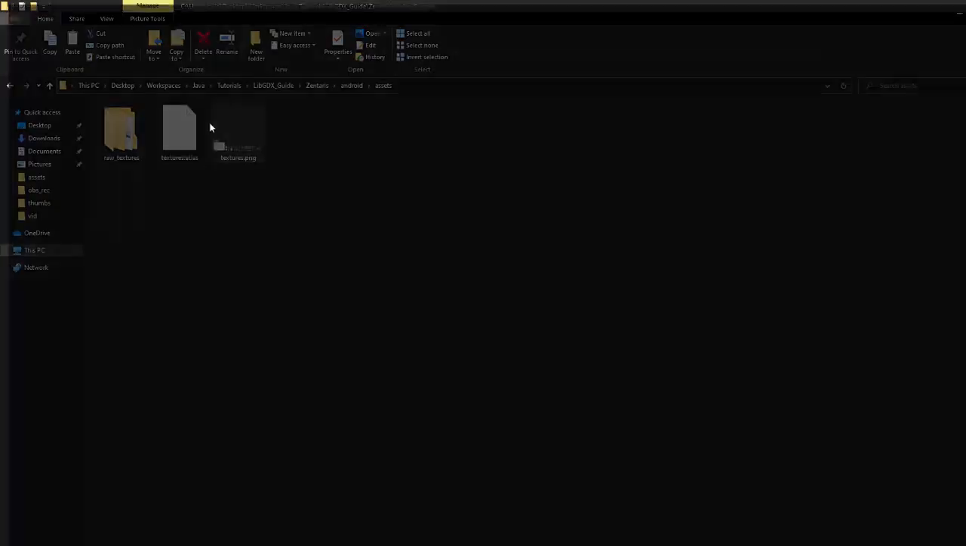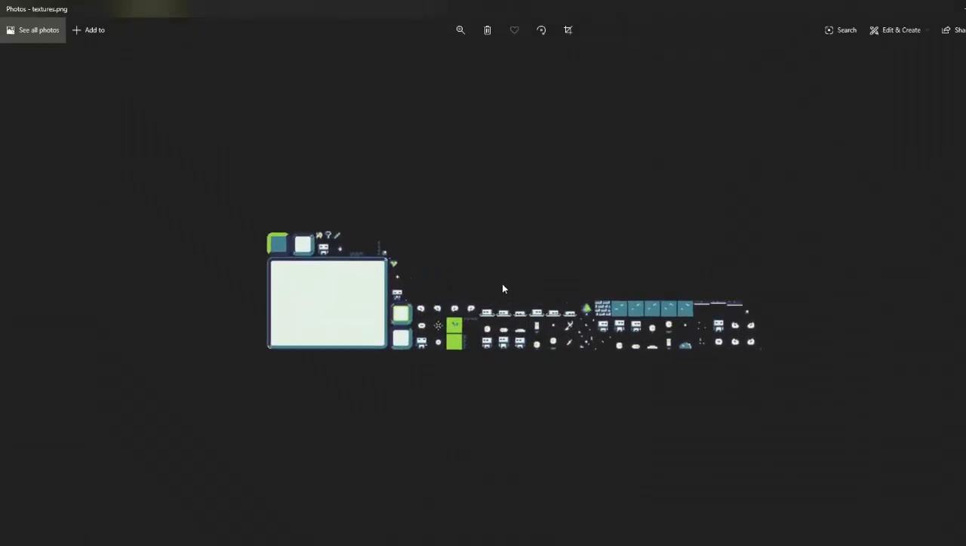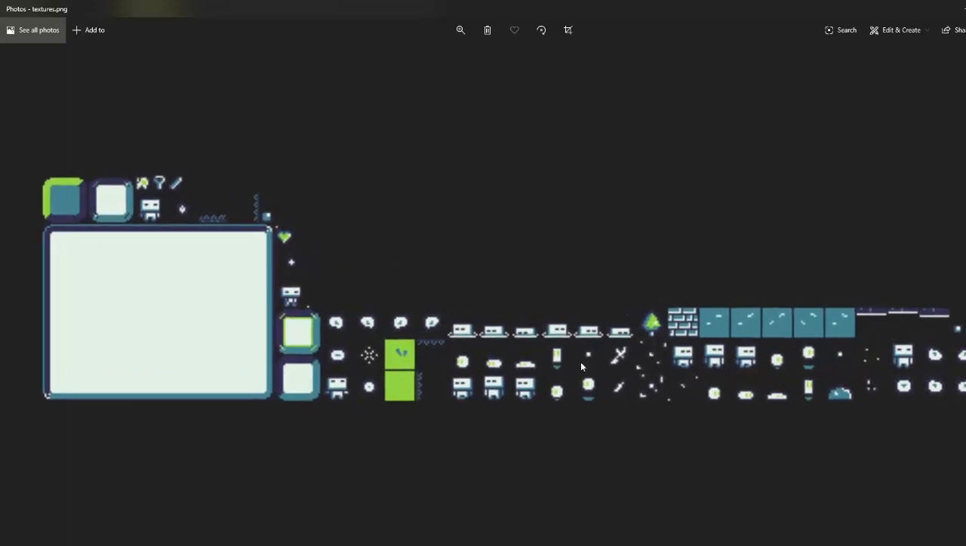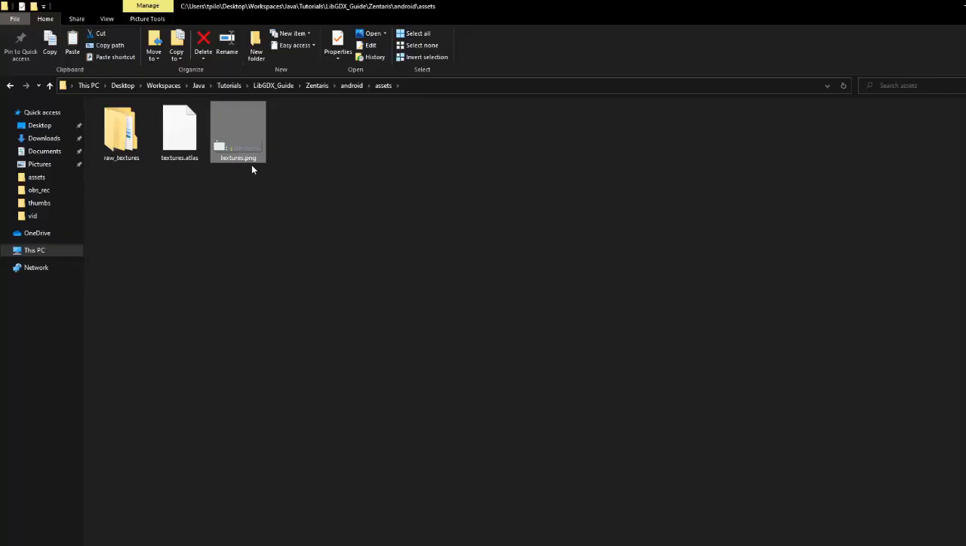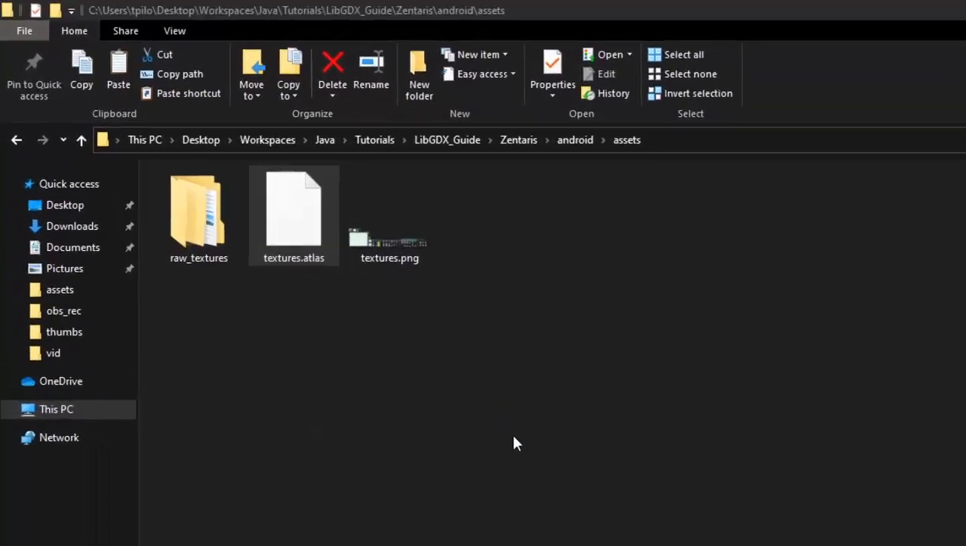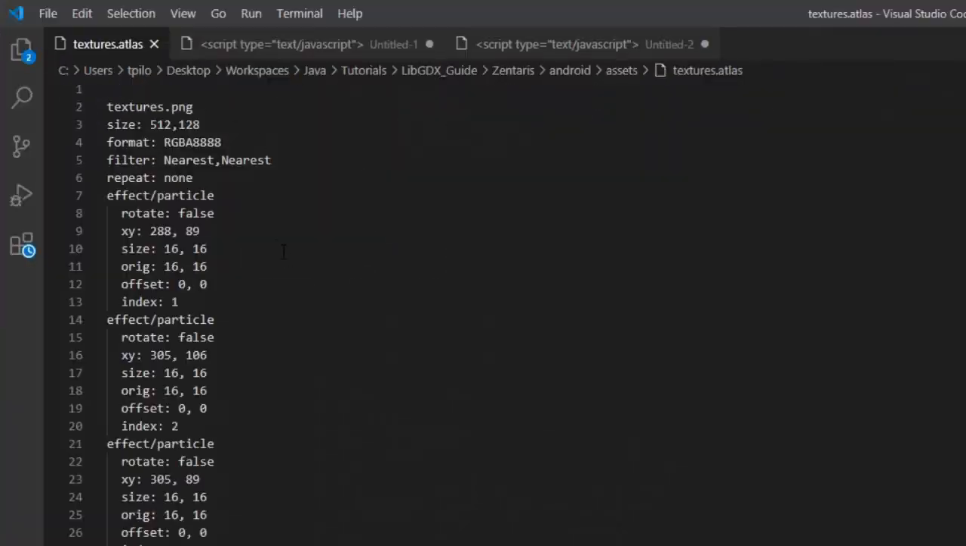And if we go into this image file that it generated, you'll notice that it's a single image with every single image that was in my raw textures folder inside of it. Each of these images is spaced out by 1 pixel, and they're all found in this individual image. And it also generated this textures.atlas file. This file, if we open it up in any text editor, just describes where each of those individual images are in this now generated one big image.